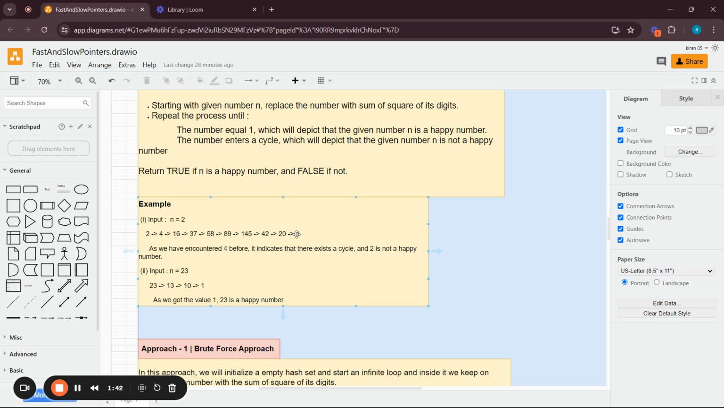Over here we are encountering the same number again, 4, as we have encountered before. 2 became 4 at the start, and again we came to 4. So over here again 4 will become 16, and 16 eventually becomes 20. This 4 to 20 loop will go on infinitely. So in this case we'll say that 2 is not a happy number.